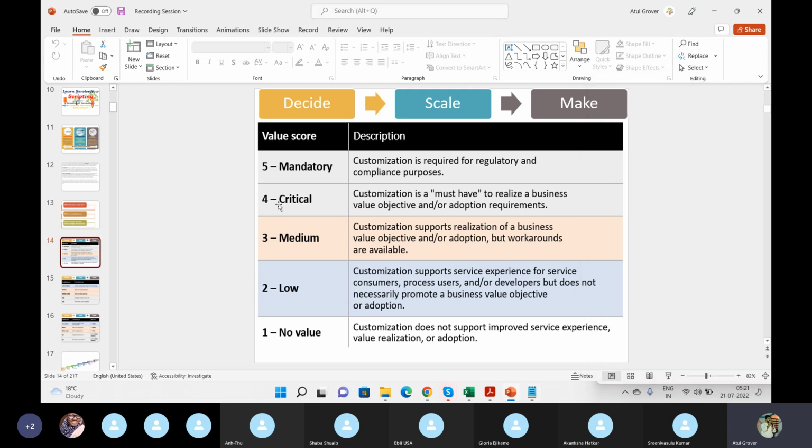Now the fourth part is the must have part. Third is a kind of could have: customization supports a relation to business value. If you do this customization, you can achieve some business value, but it can also be available via workarounds. Number two is just to support the users, but not giving actual potential value to me. And one means no value. These are the business scores.